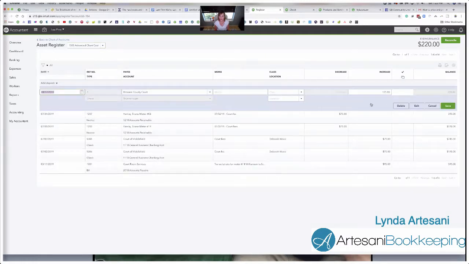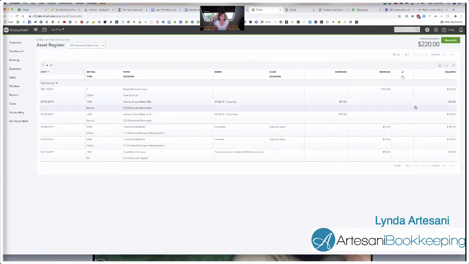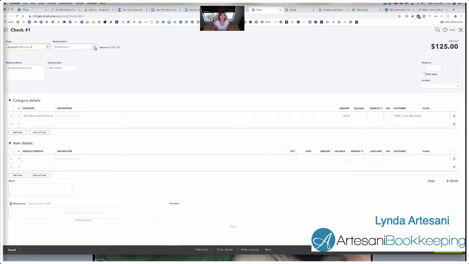So we can come into the check here and edit it, because it doesn't look like it's set up properly. It came out of the trust, so we want to make sure that it came out of the general business account. So we're fronting this for this lady into the advanced client cost account. And it is put in there.